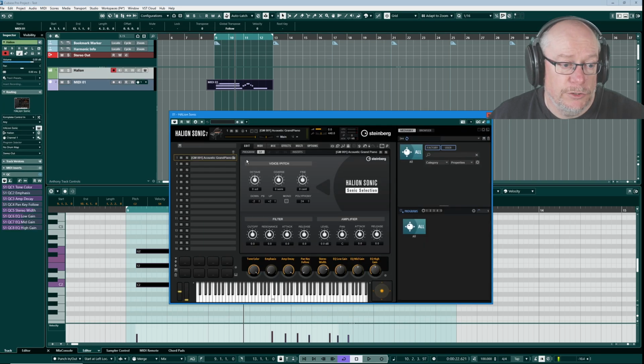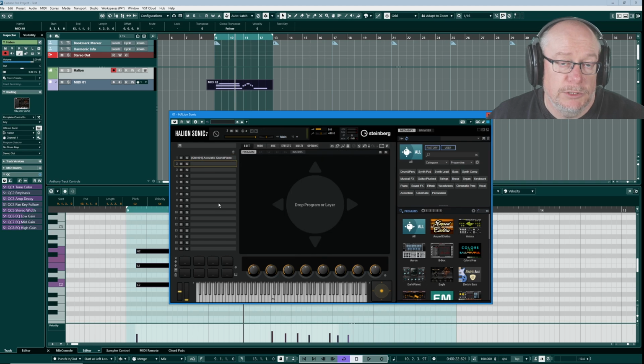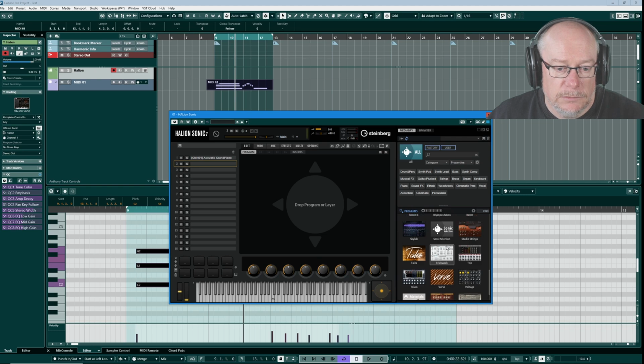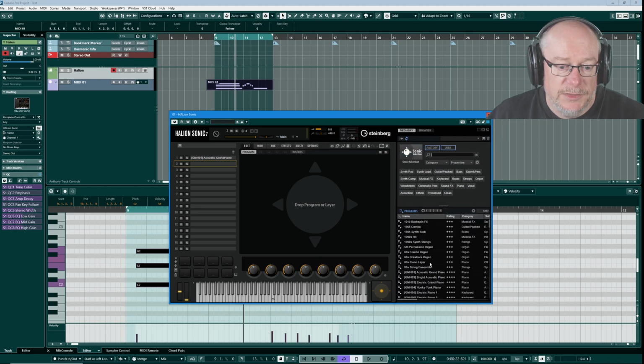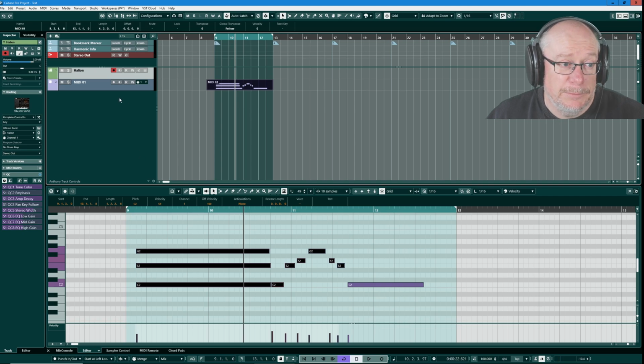If we go back and have another look at the Halion plugin, here are those 16 channels. What I'm going to do now is load a new instrument into channel 2. So I've selected channel 2. I'm going to go back down to my sonic selection, and this time I'm going to load up a drawbars organ. Halion Sonic defaults to each of these slots communicating on that specified MIDI channel. So the drawbars organ is communicating on MIDI channel 2. I'm going to close it down and we'll demonstrate that.